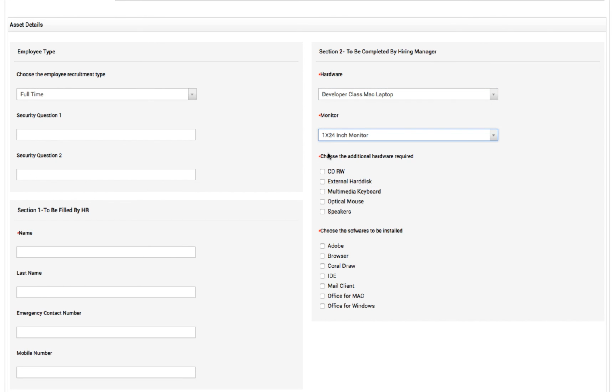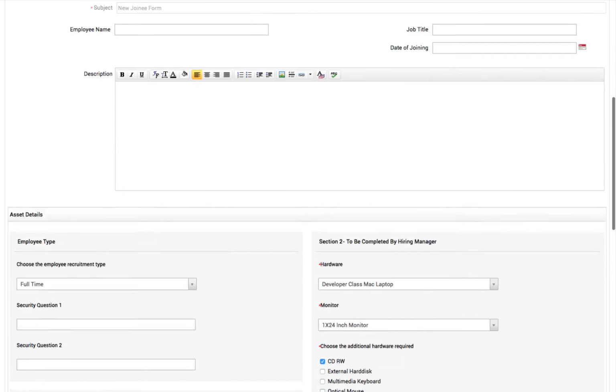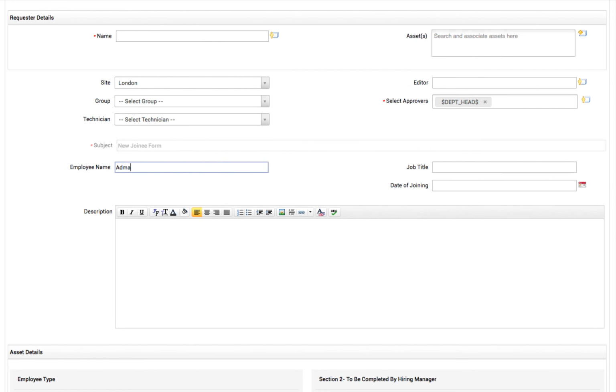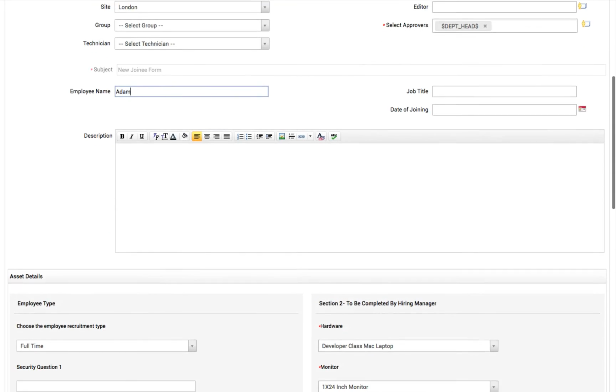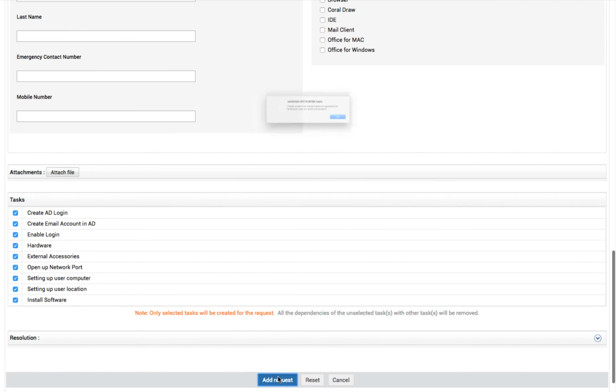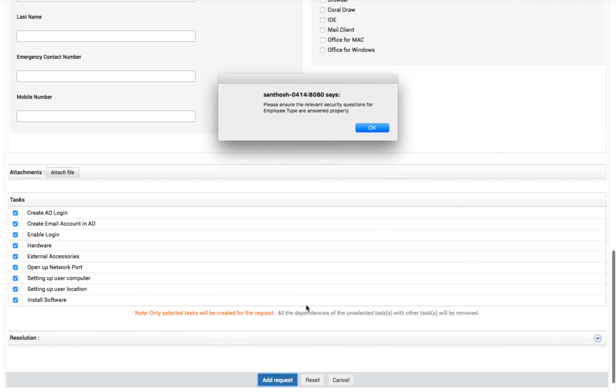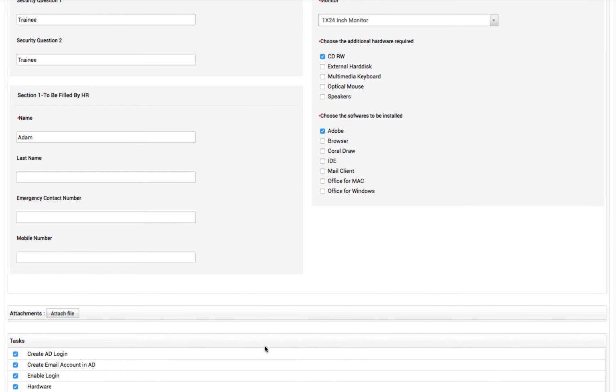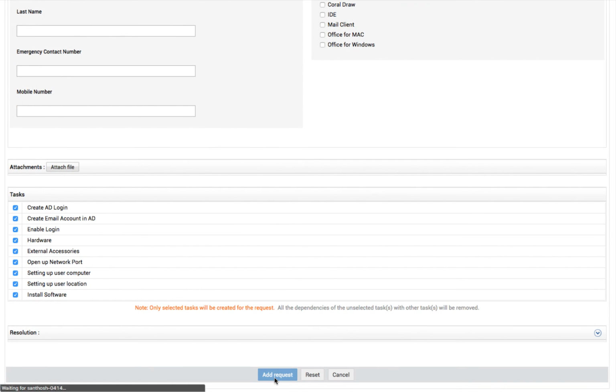So I'm choosing the options on a service template. I'm filling out the form for a new joinee. I'm defining all the fields that are required. I already have my approvals set, and I'm clicking on Add Request. Once clicking on Add Request, using field and form rules, I've built an intelligence to populate an alert message to fill in relevant fields. Now, after filling all the appropriate information, I click on Add Request.